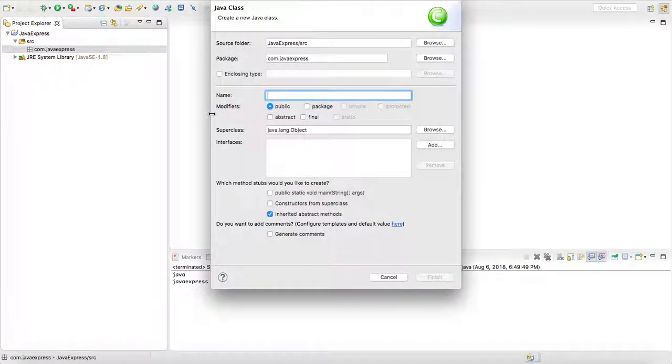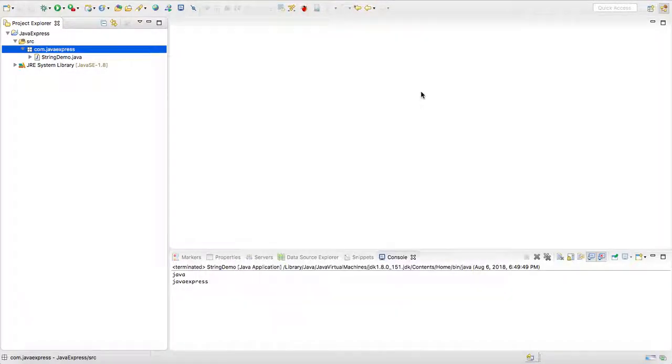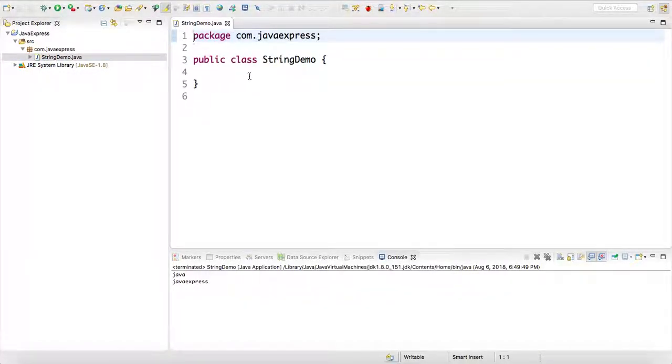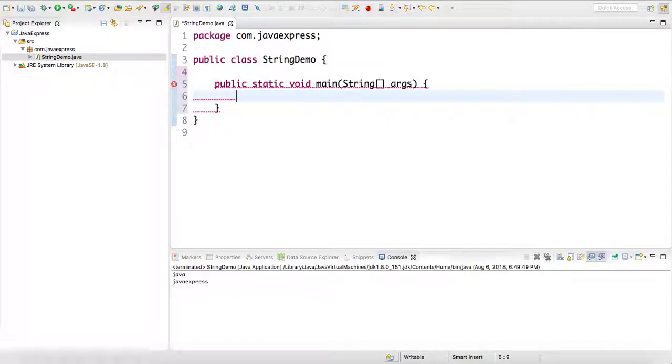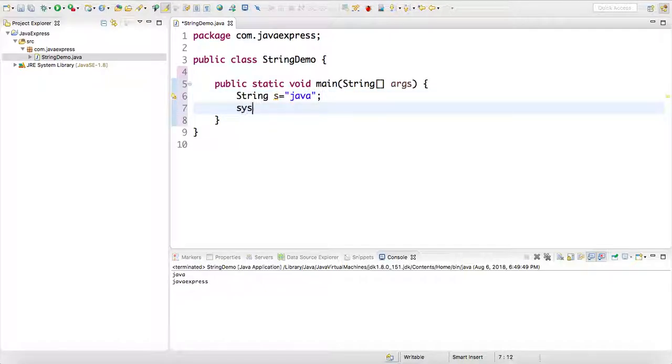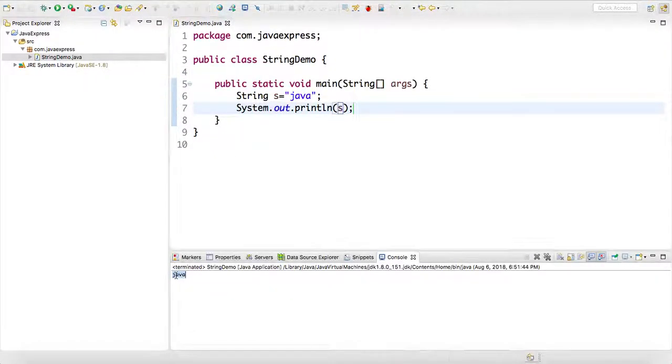We'll try to modify the value. What will happen? We'll see. I'm taking one class as StringDemo2. I'm writing the main method. So I'm assigning String s equals "Java". Okay, I'm printing the value of s. Execute. What is it printing? Java.